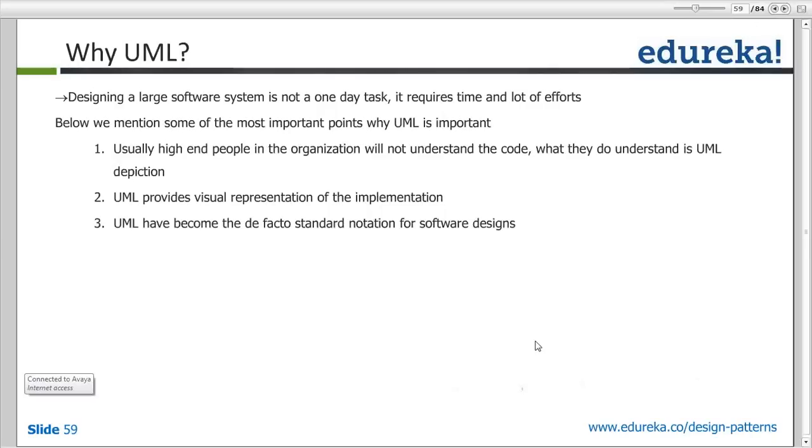Why UML? Again, as I said, perhaps your software architect or your manager wants to understand it, and you don't want them to go through the code to understand it. It's a visual representation, as they say, a picture speaks 1,000 words. So it will show those 1,000 words perhaps together.